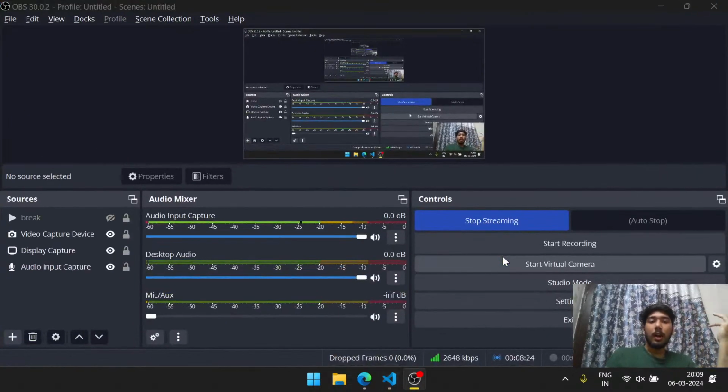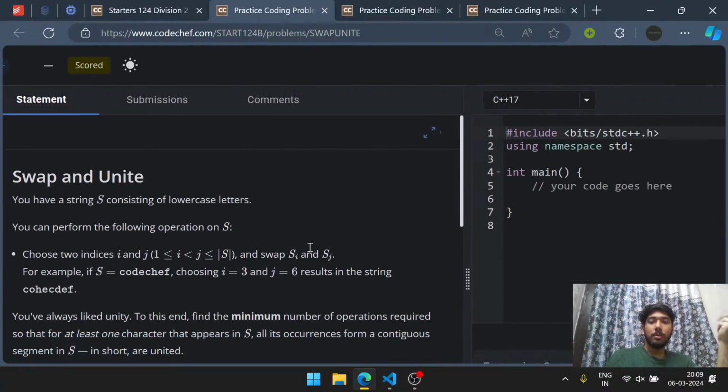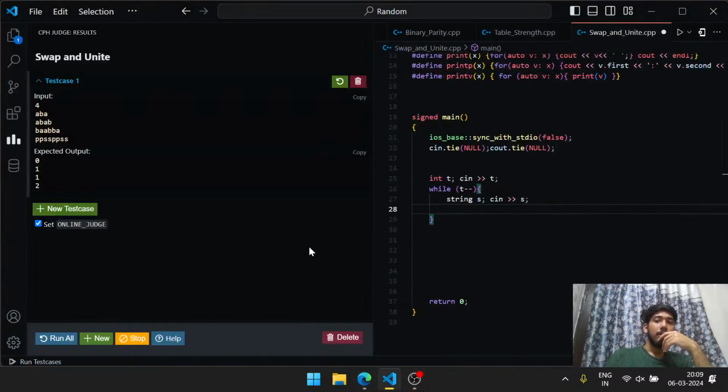Oh, I can swap anyone. I don't need to swap adjacent ones. No, I can swap anyone. So I just need to calculate the array maximum count in this range, right? No. For every character, I need to calculate which subarray has the greatest range. Something like that. I hope you are getting what I'm saying.